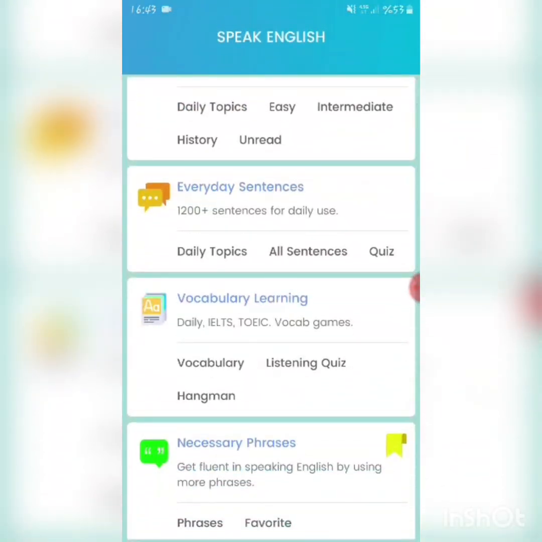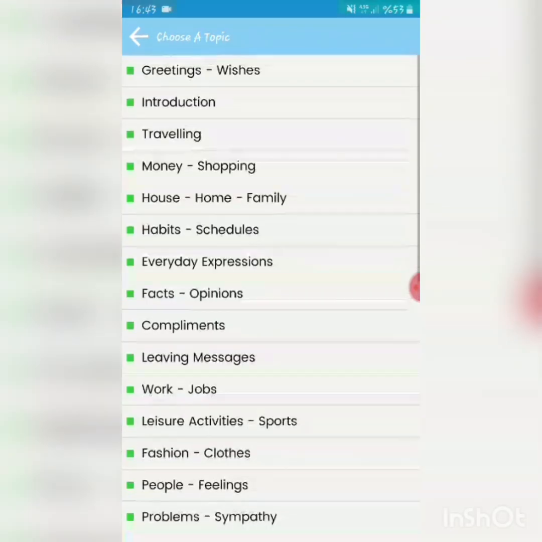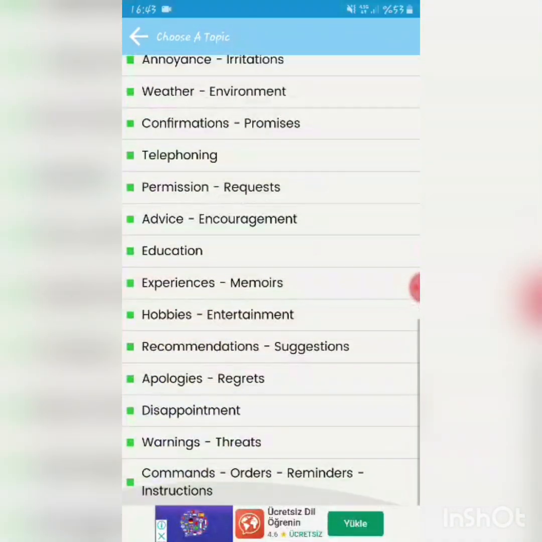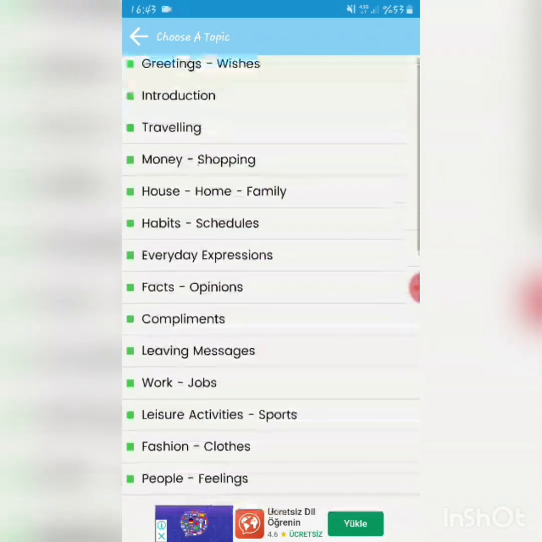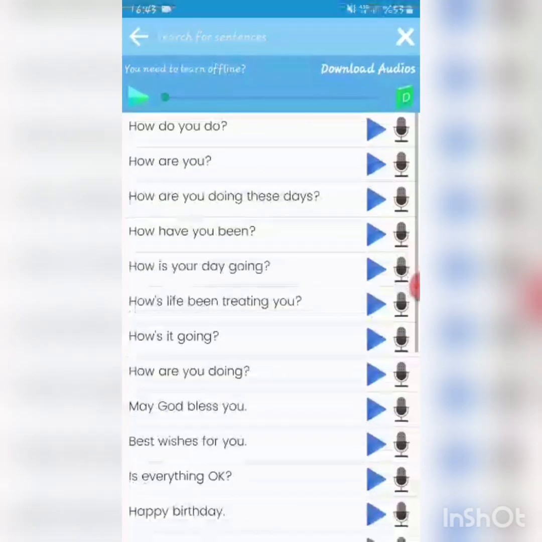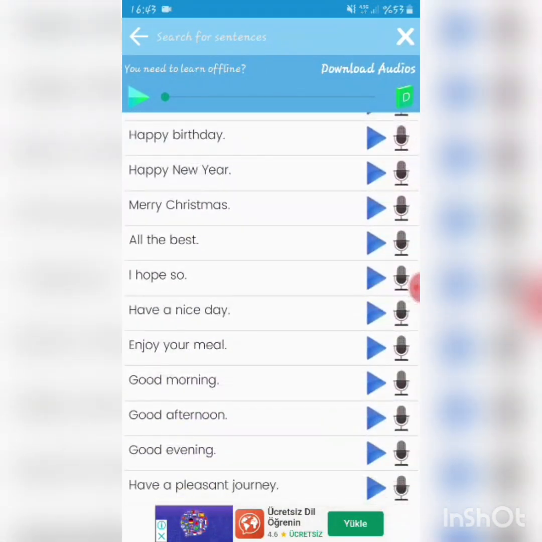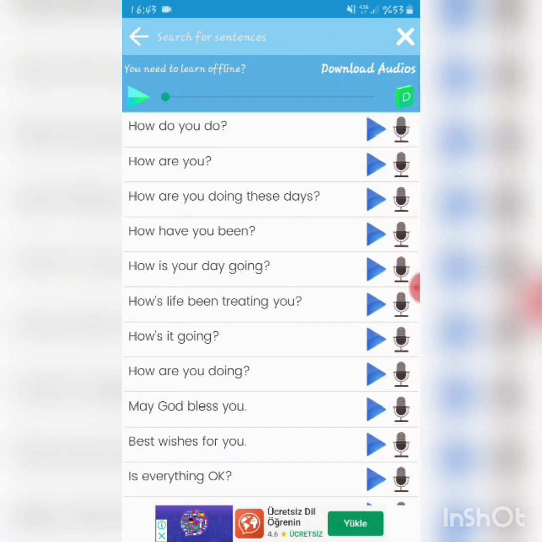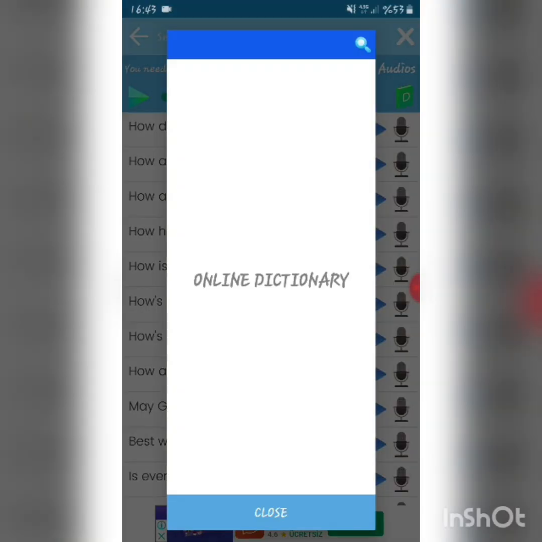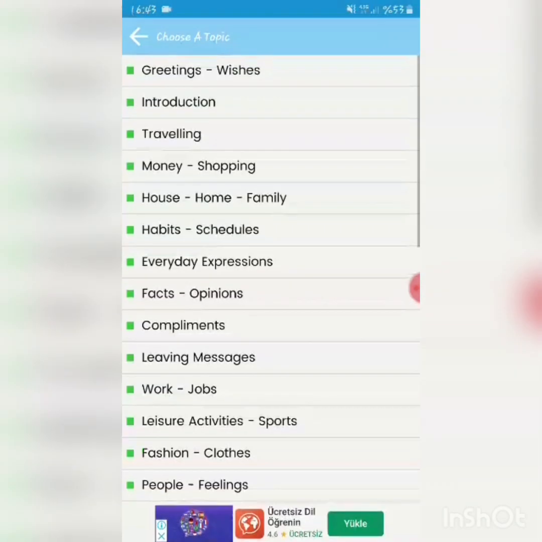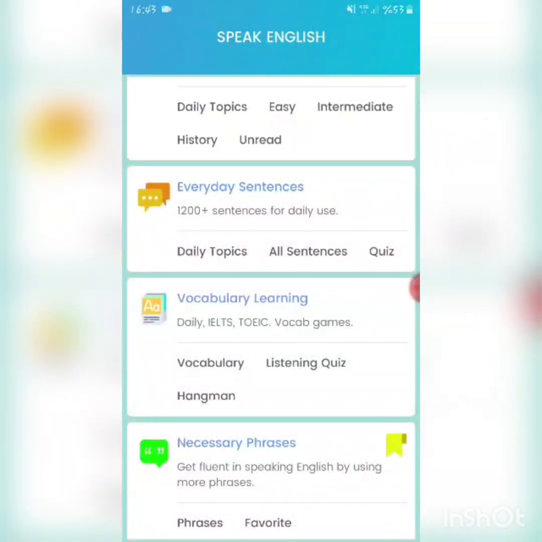The other thing is everyday sentences. There are common topics for you, and you can select one of them easily. Greetings and wishes. There are common sentences for you, and you can use these sentences in daily life. You can listen, and after listening, you can record your voice again in this part. Also, if you don't know any word's meaning, you can search for them in the online dictionary. After studying, there's a quiz for you.